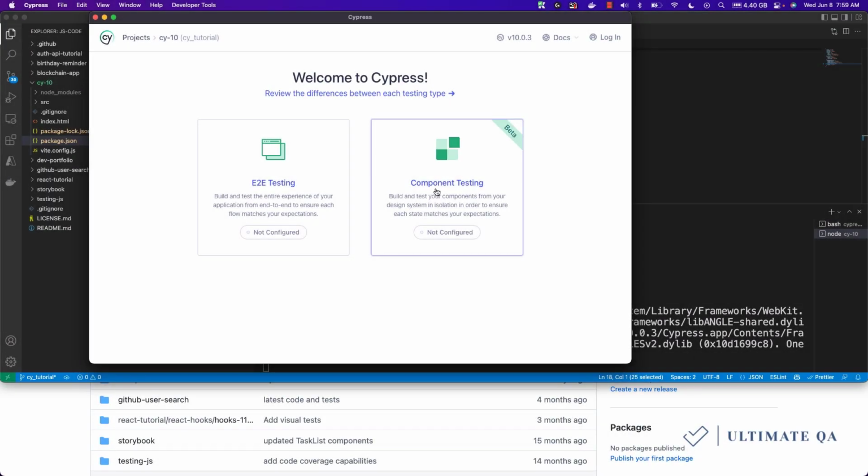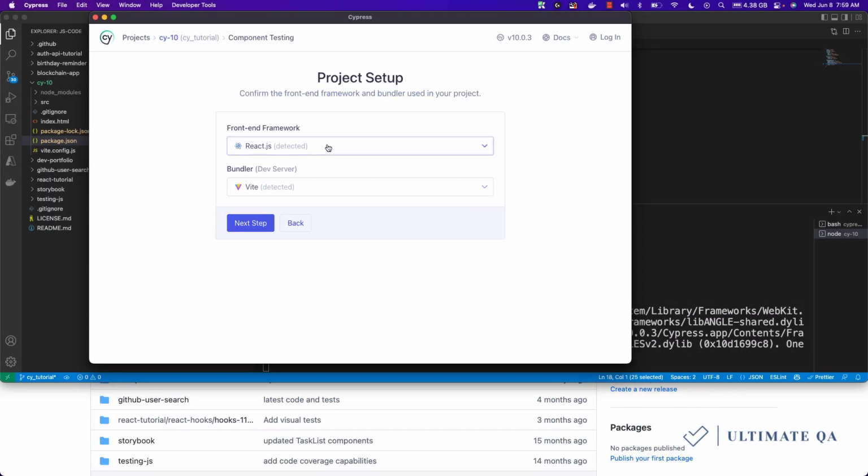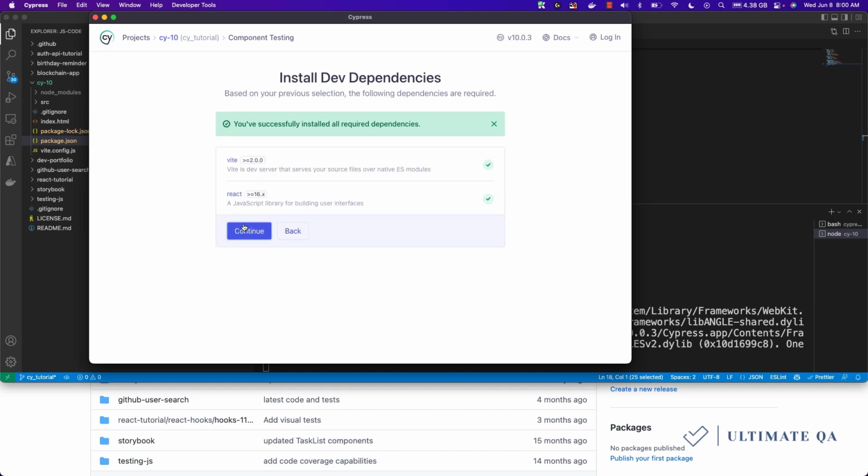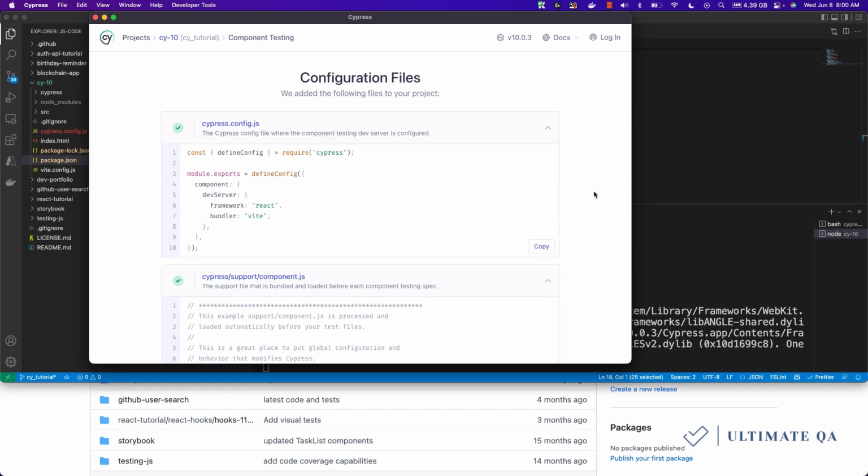Alrighty, so to configure component testing, we're just going to click in here. You can see that the project setup has automatically detected that we're using ReactJS and Vite. If you're using another framework for your application, you can see the types of applications that are supported. And also you can see the bundlers that are supported as well. So we're going to click next step. Everything here checks out.